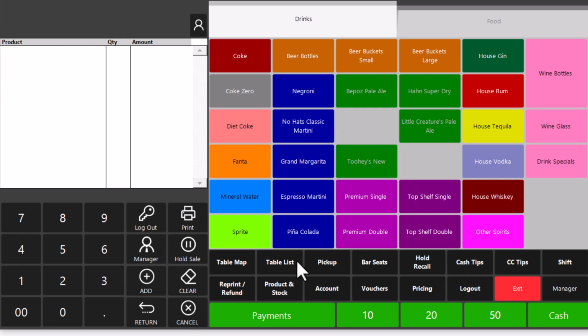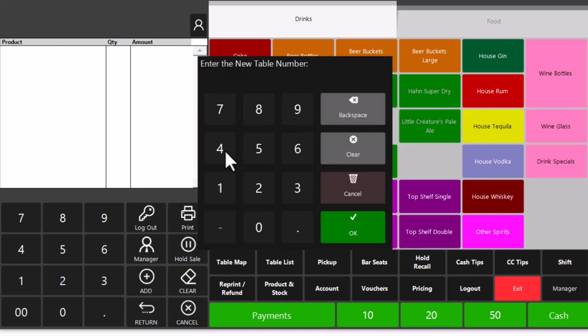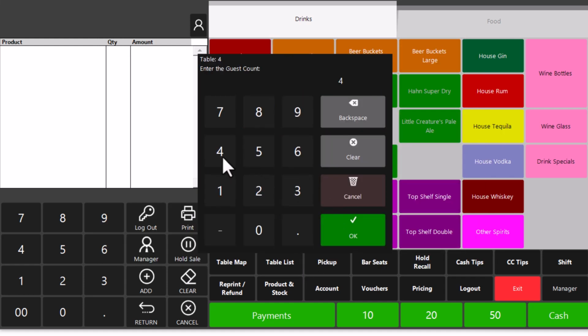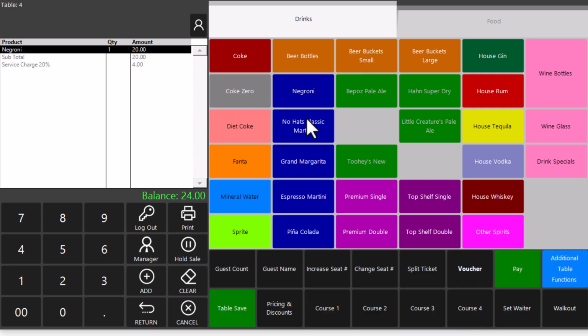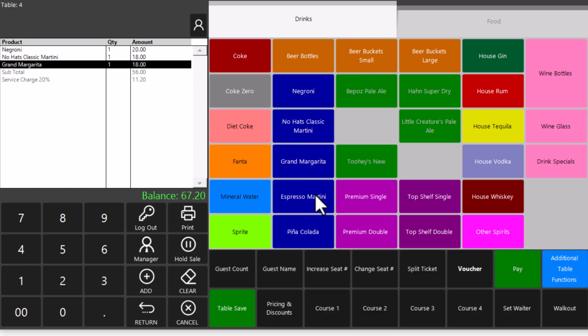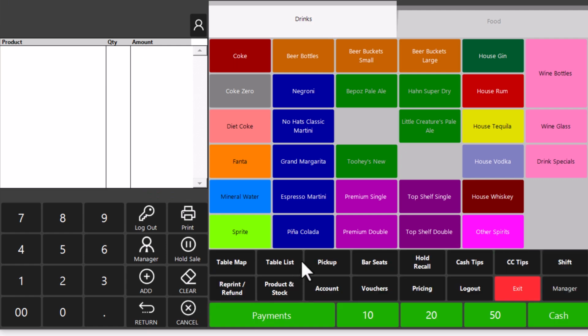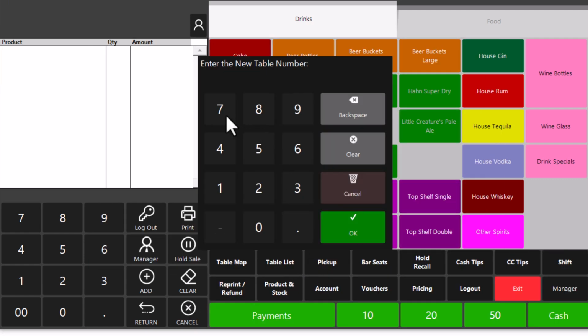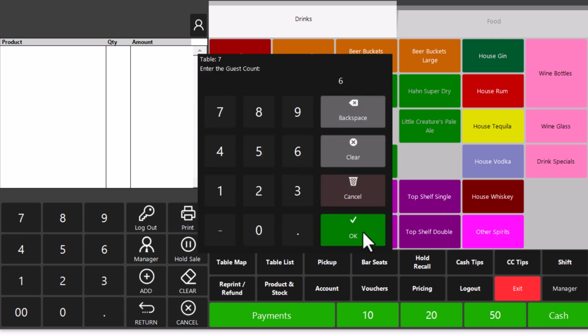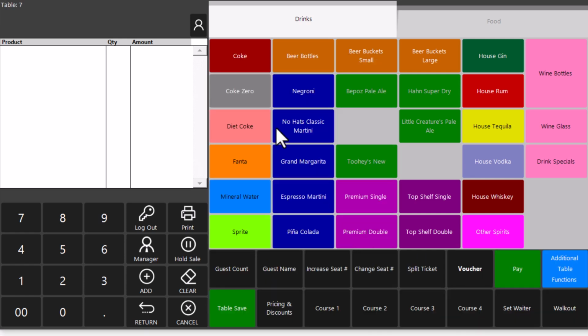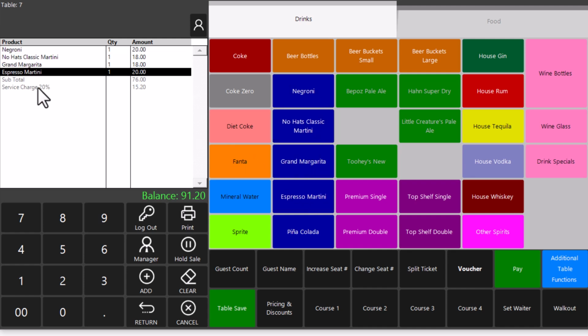Now if I cancel that and start another table, and we'll set the guest count lower than 6 and then start adding some products here, we are still going to have that 20% service charge applied from the pricing schedule. Now if I cancel that and start another table where the guest count is 6 or over, I'll just set that to 6. And now we start adding some products. The service charge is still 20% because I do not have the system set up to override a pricing schedule.